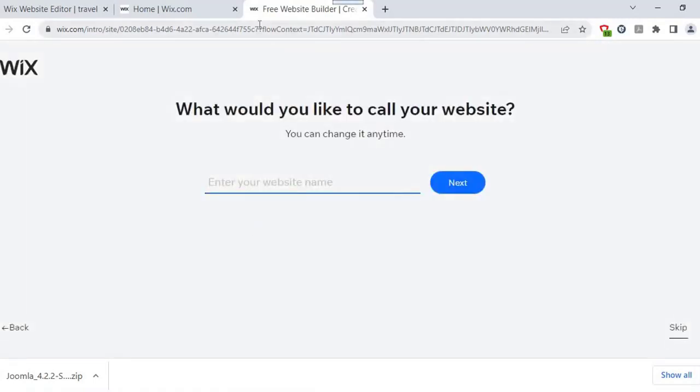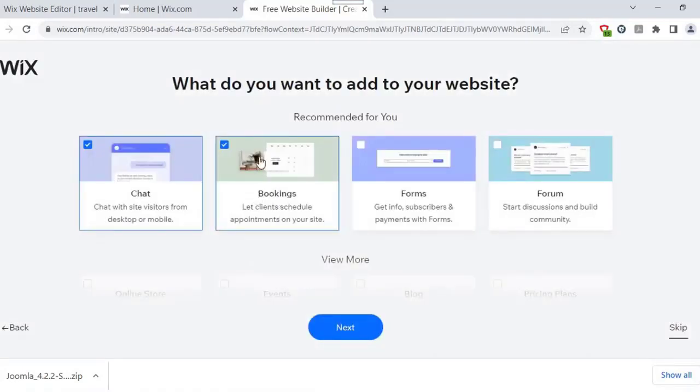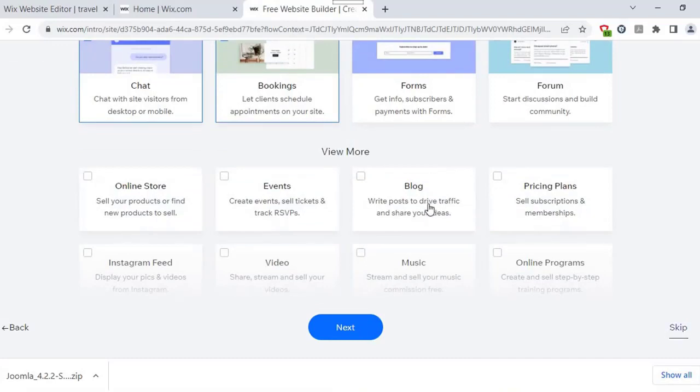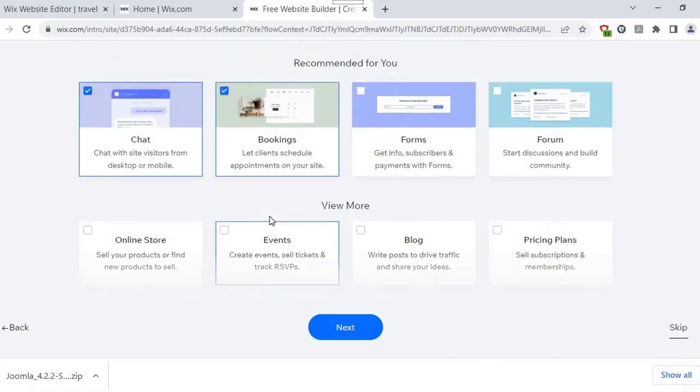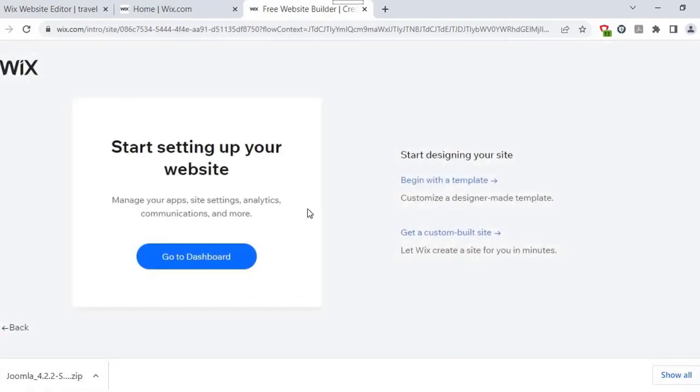Enter your website name, then press Next. Here, if you need to add any features, skip for now, press Next. Press Go to Dashboard.